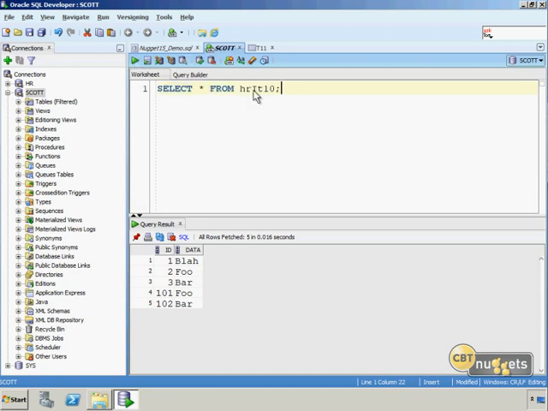HR dot is the schema prefix. We need to do this to facilitate name resolution, unless, as you know, we could create a synonym per our previous discussion. And sure enough, Scott sees the committed data in that table.